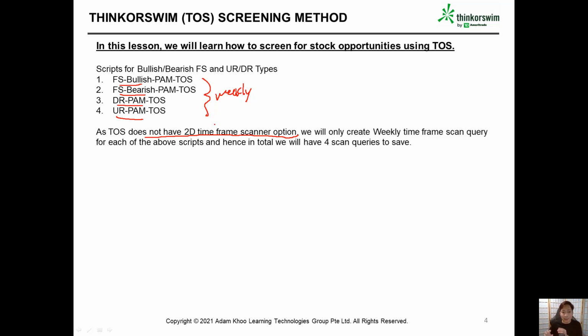Okay, so you guys can send them an email at TOS and ask them to put back the 2 days time frame, since a lot of us are using their platform to trade. Okay, so we will only be able to create the weekly time frame for scanning each of the above scripts. So in total, we will have 4 scan queries to save. So I'll teach you guys how to save these 4 scan queries in weekly.